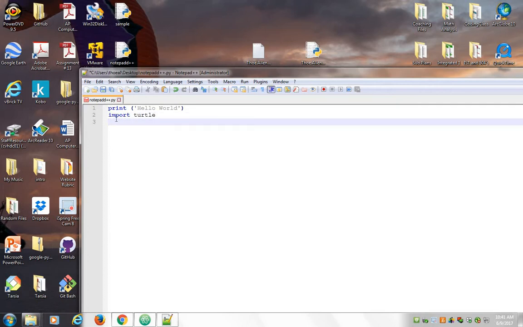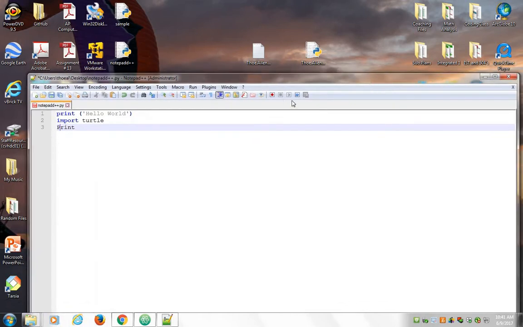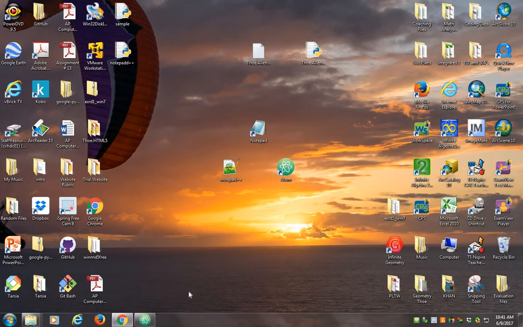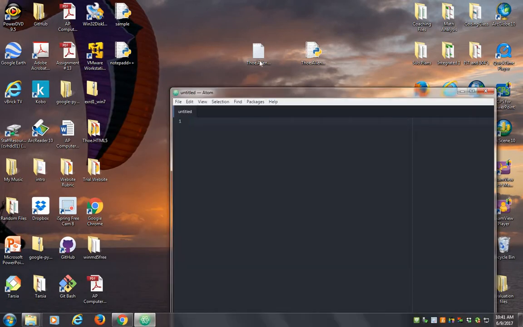If I accidentally did a capital P, it would not show up highlighted because that's the incorrect way of writing print in Python. Okay, so that's Notepad++. It's a nice free download, and you can use that. The other option is Atom. So let's look at Atom.